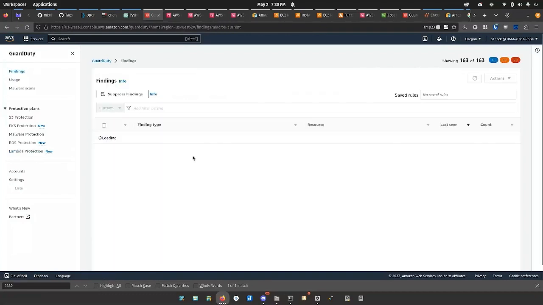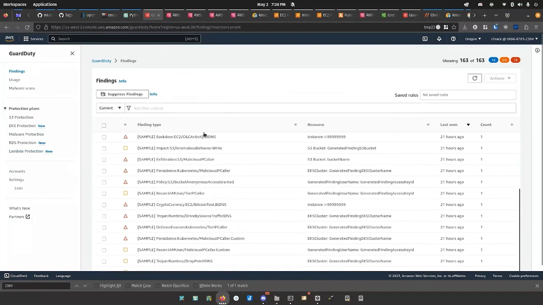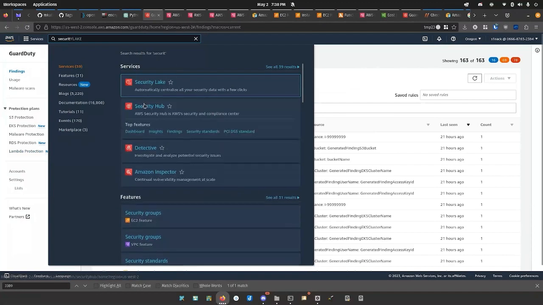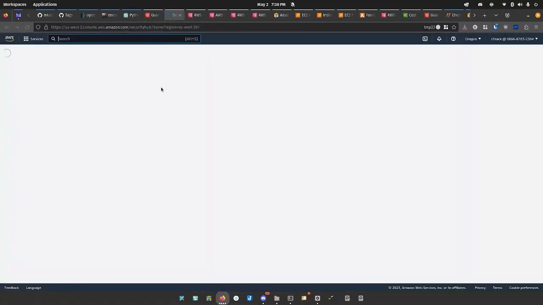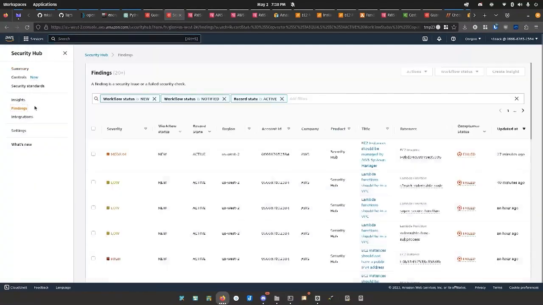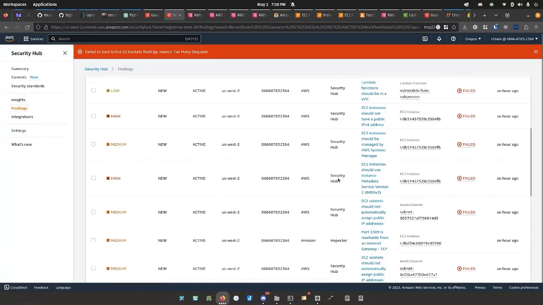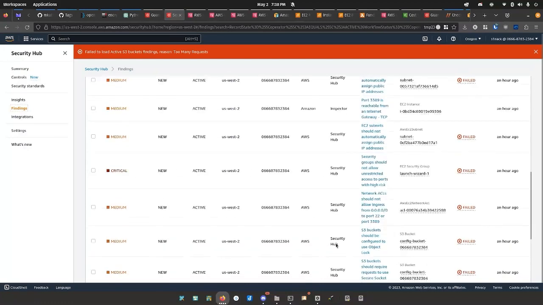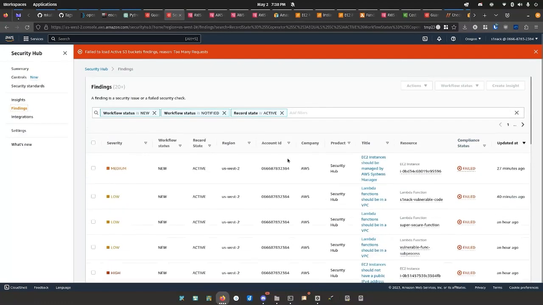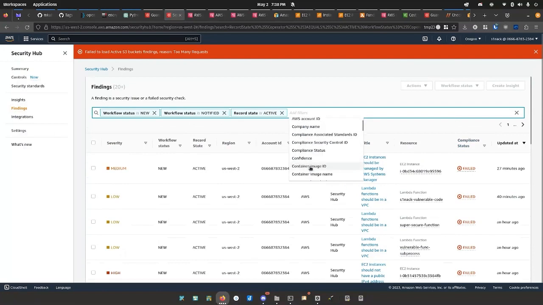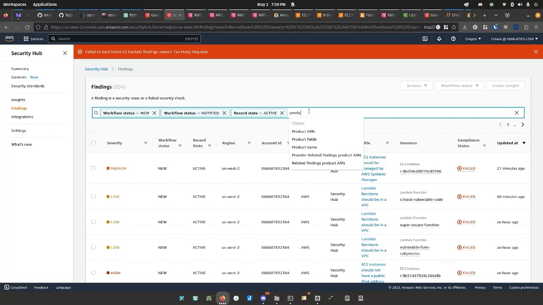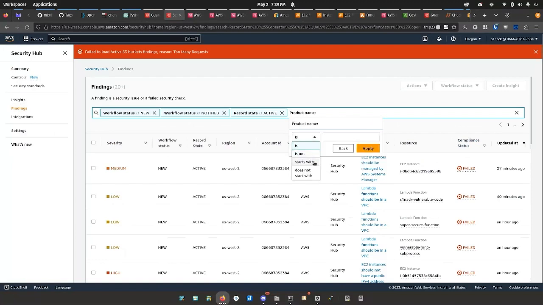All the findings that show up here on the side, if you have Security Hub enabled, will also show up in Security Hub. So if we go back here to Security Hub, we'll have findings, and you'll see in findings we'll have Security Hub, we'll have Inspector, and GuardDuty should show up here. You can search for or filter by product. So I'm just going to type in product name, starts with guard.